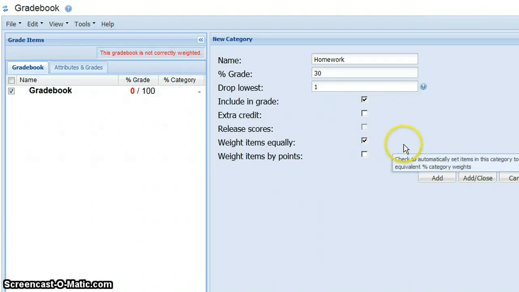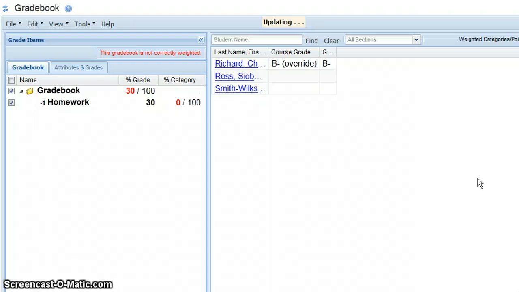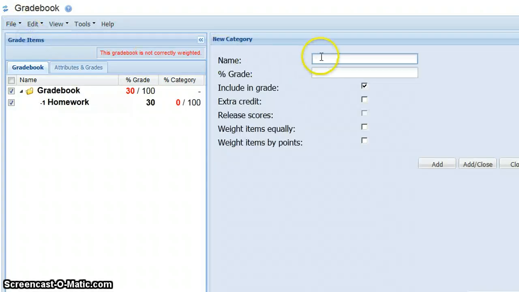If I don't weight items equally, it will not allow you to drop the lowest, which makes sense because if they're weighted by points, how will it know the lowest grade? I'm happy with this, so I click on Add and Close. Now I go back to the File menu, New Category. I'm going to add an Exams category.